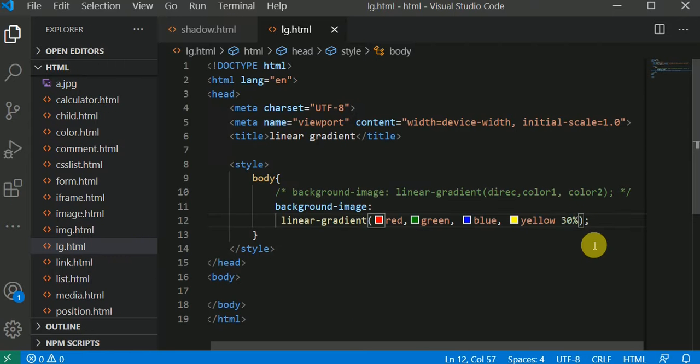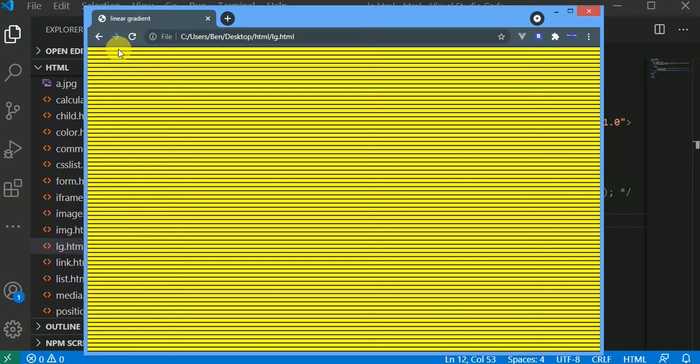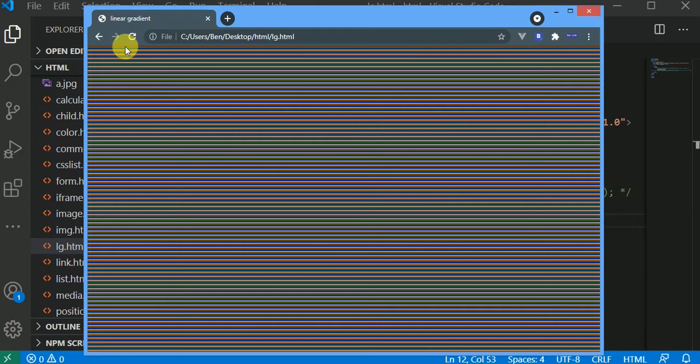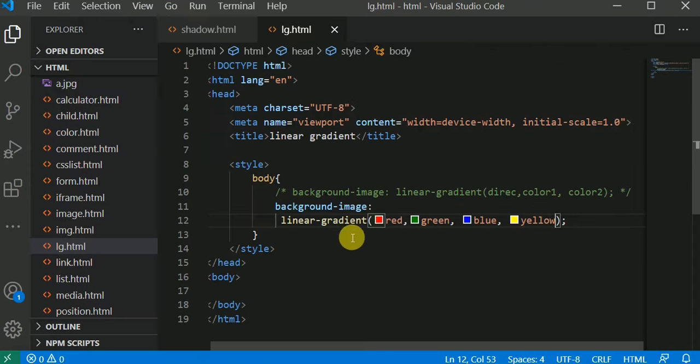Let me not add any percent to it, and let me still use these four colors. Notice that we have the red, the blue, the yellow, just like that, coming from top down to bottom, because there is no direction. What about if I now put direction here? The direction comes inside this bracket. Let me say to right.